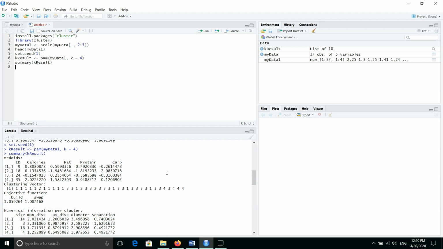For example, the medoid for the first cluster is observation number 9, which has the standardized values of calories, fat, protein, and carb of 0.8081, 0.5993, 0.7920, and negative 0.2614, respectively. Please note that these are z-scores instead of the original values.